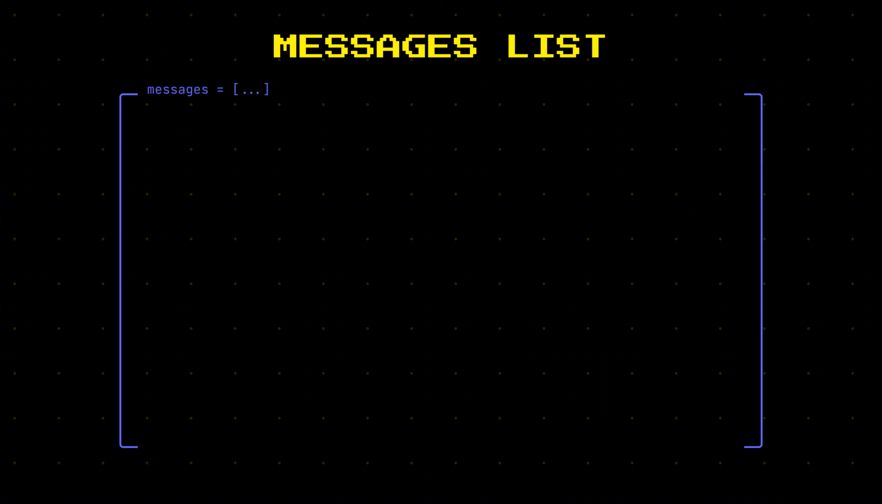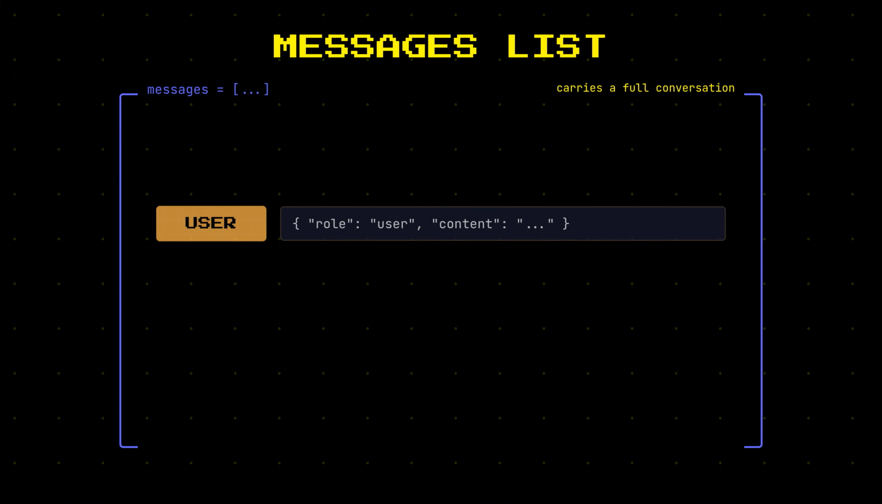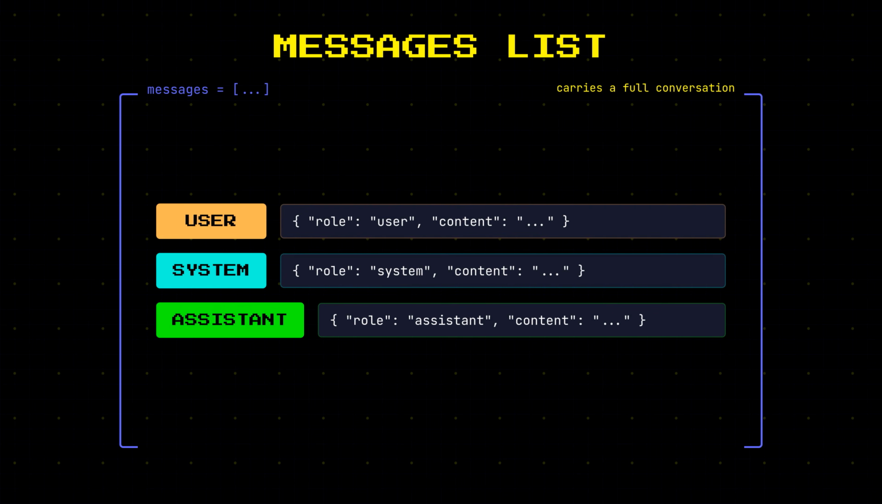In the last lesson, you sent a single message to the API, one user, one question. That works. But in practice, the messages list is designed to carry a full conversation, and a conversation has more than one voice. The API supports three distinct roles: user, system, and assistant. Each message is labeled with one of these roles, and the model reads the full list in order before generating its reply.